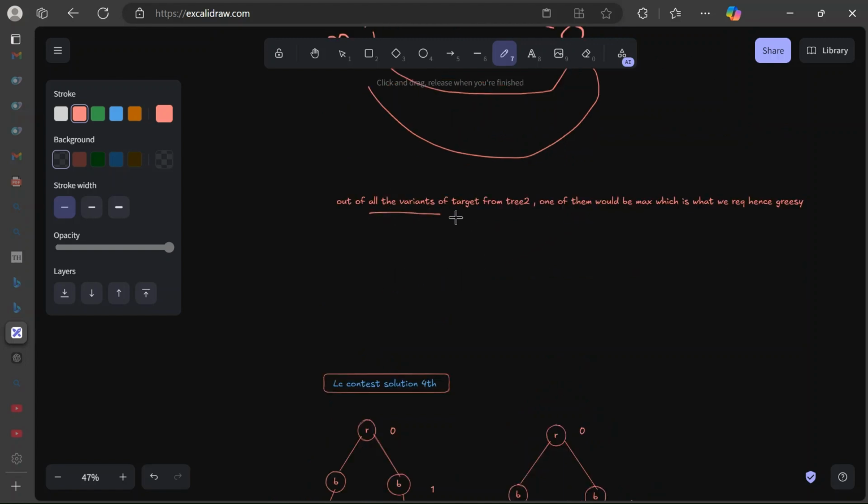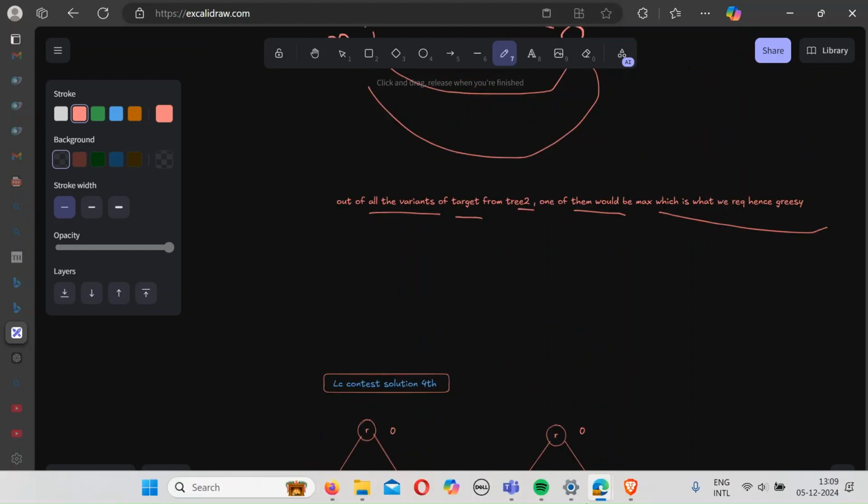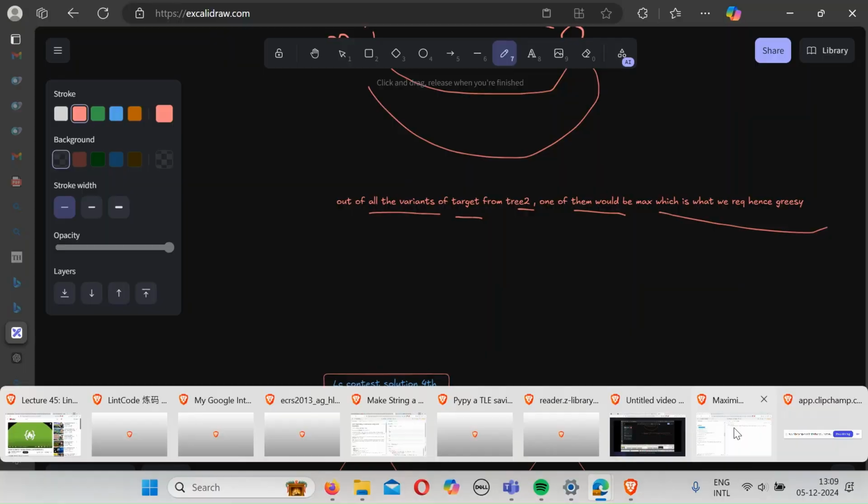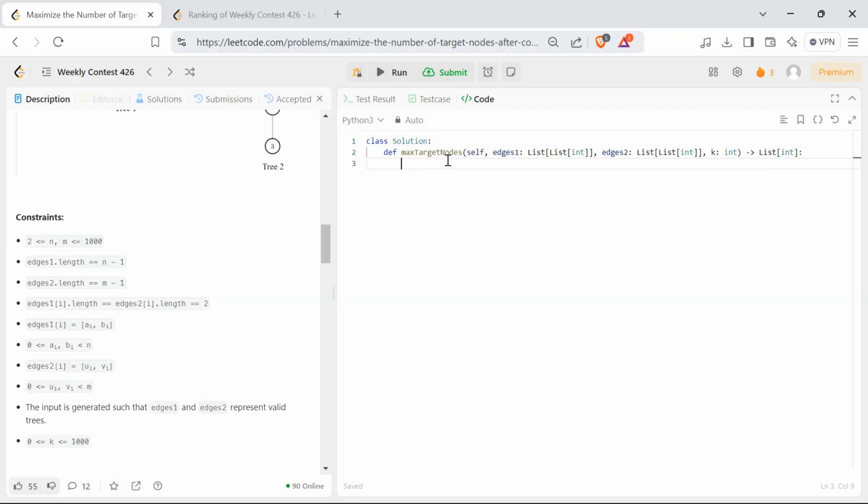Out of all the variants of target from two, one of them would be max, which is what we require. And take it. So let's forward up. This would help in visitor array marking. Let's write E1 as edges 1, E2 as edges 2.